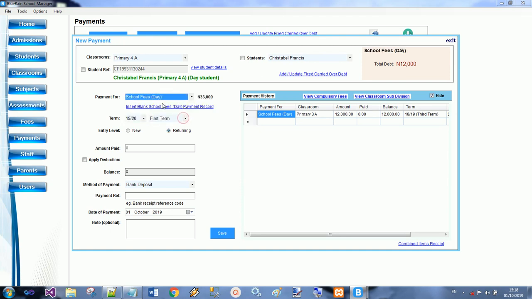So I'll select school fees day, and you can see the total value. These values have been defined in the fees menu. That's how it knows that school fees is 33,000. So I'm going to insert a blank record. So we have the record here as the amount is 33,000. Zero has been paid, balance is 33. So notice that here has also been populated with the full amount.